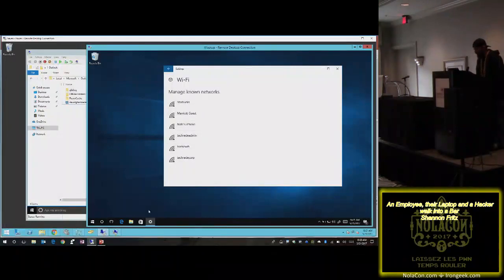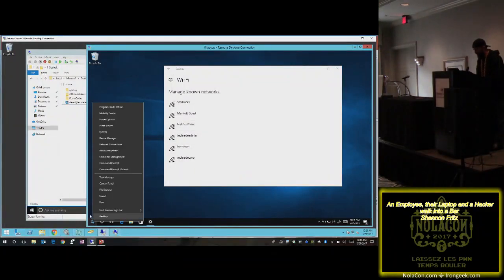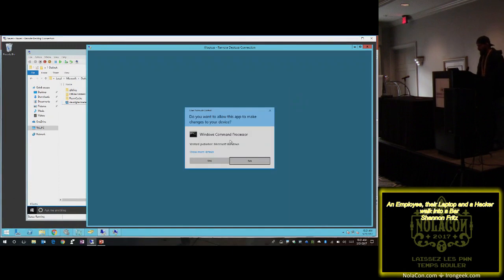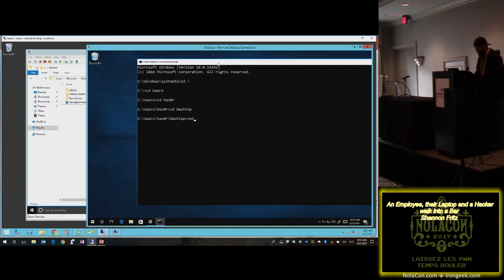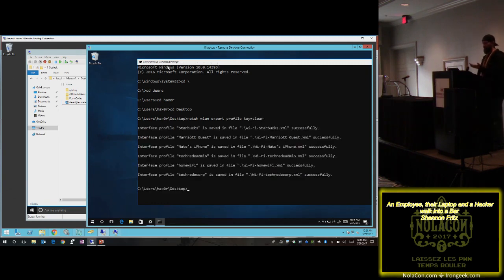So to do that, let's open up a command prompt. And at the command prompt, I'm going to go over to the desktop. And we're just going to use netsh for this. So you just do netsh wlan export profile, and the key should be clear. And then this generates a couple of XML files.